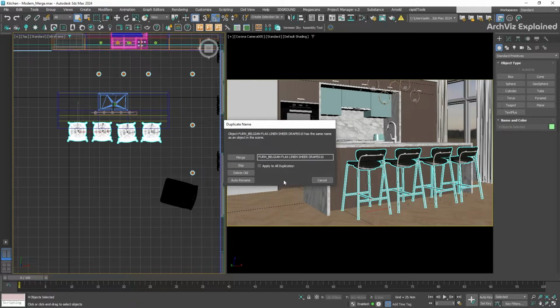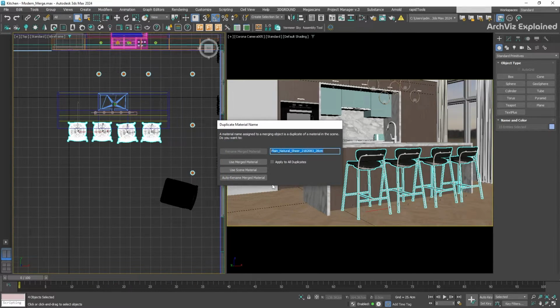Skip is just going to skip the object from merging it. Delete All will delete the object in the scene and keep only the object we're merging. And the last option, Auto Rename, is going to automatically add a number at the end of the object name. And this is the option I recommend when you're merging a lot of objects. The only thing you need to be careful of is that you may need to manually remove any duplicate objects.